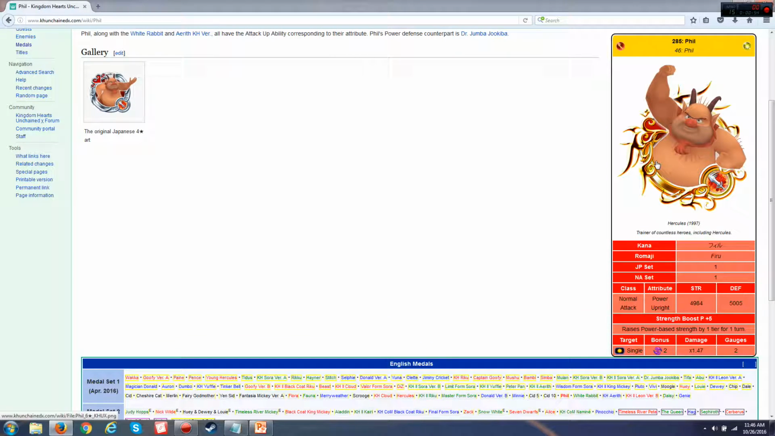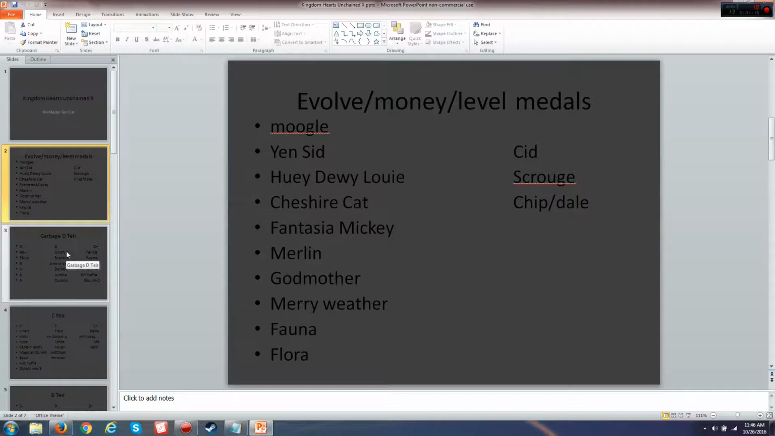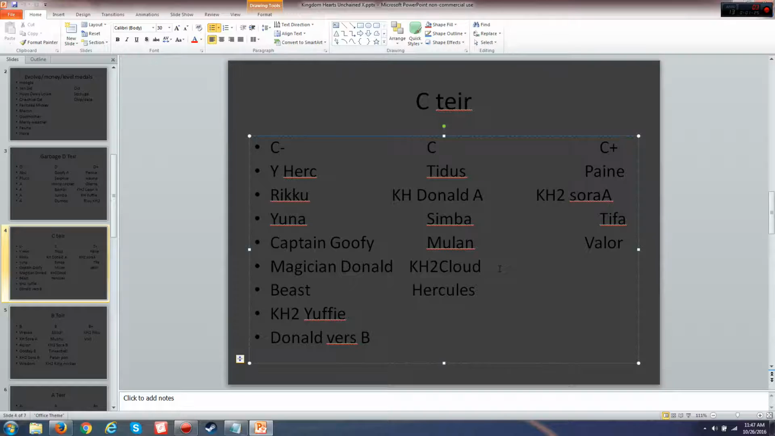Now, Phil, I don't use him, but I can see his usefulness. But he is limited purely to strength, as compared to Vivi, Aerith, and Diz, who are universal. But at the same time, it's the same exact stats, but just more limited. So on that note, I will put them under C+. Useful, yes, but the fact that it's purely attack-based is the only issue.